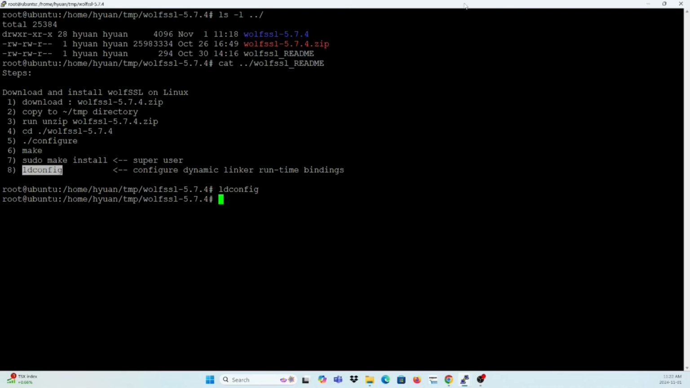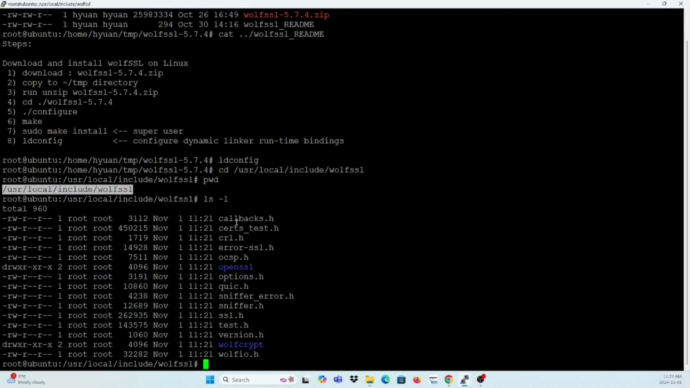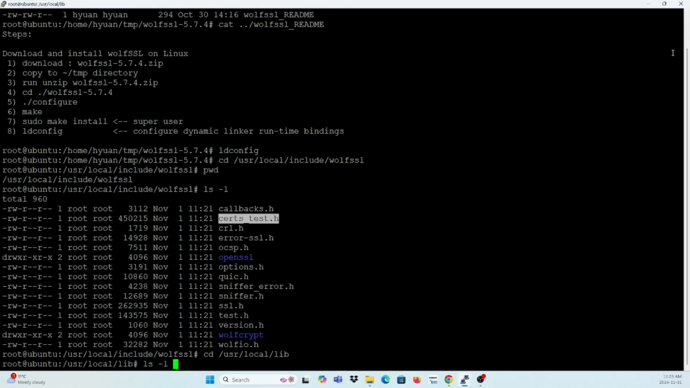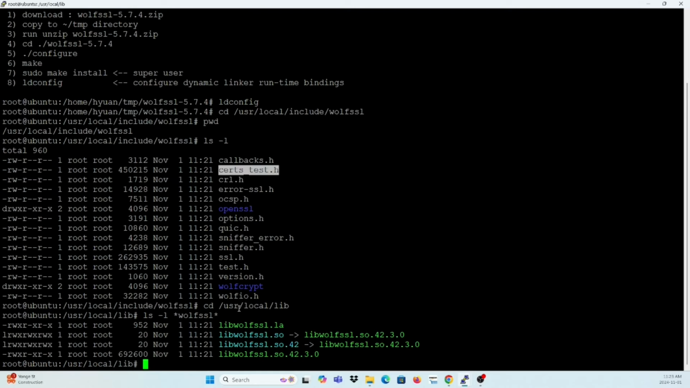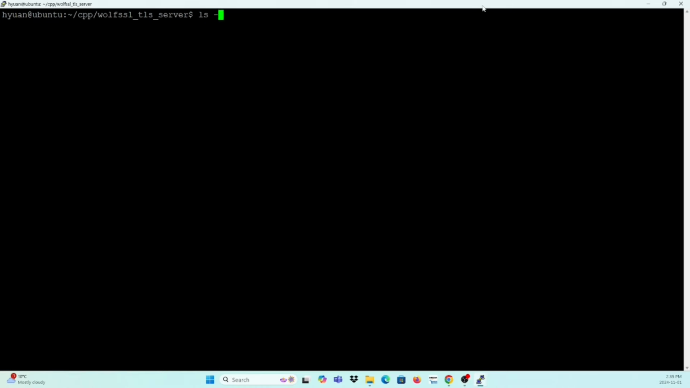To check the library we installed, first we check the header files. The header files are installed under the /usr/local/include/wolfssl directory. Here are all the header files installed. The library is installed under the /usr/local/lib directory. Here is the library we installed. So you can see our library works well. We exit from super user.